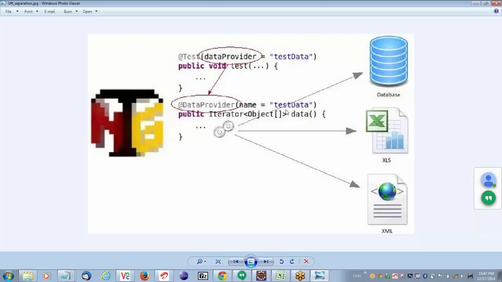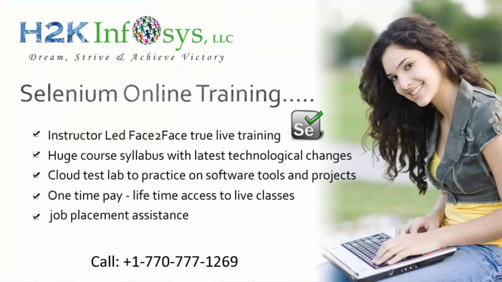See, the data provider name is test data and I am going to store the data after reading from the XLS and storing the data in the data provider called test data. See here, this is called test data. Okay, so once you store the data in the test data, I can reuse the test data. If you see the top one, @Test, the data provider is called test data.